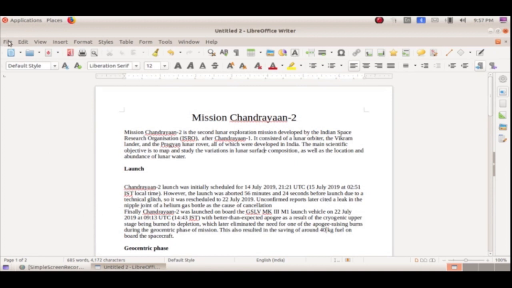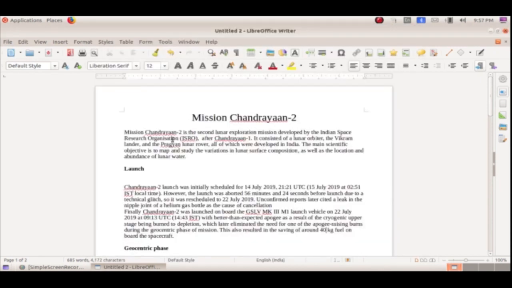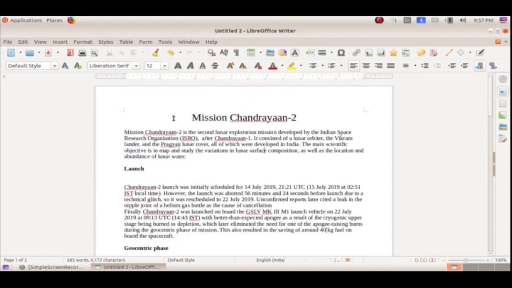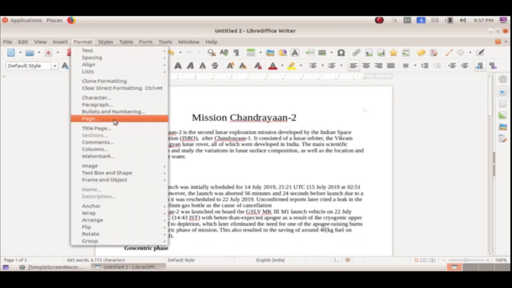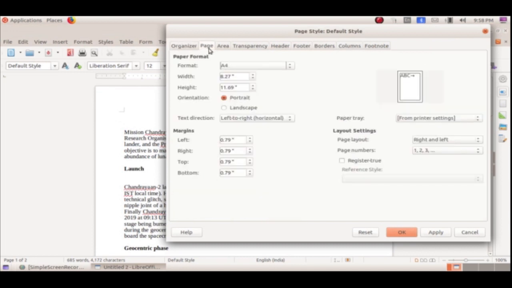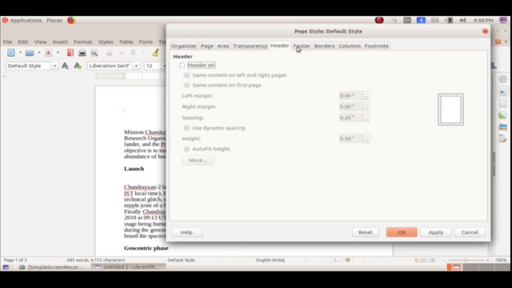How to open a document? Go to file, open. From this you can select your documents. Like this I have opened a document here. So I need to arrange these contents into 2 columns. So how to apply this? Go to format, page, which we have already used to arrange a different orientation, apply the background color, set the header and footer, and apply the borders.